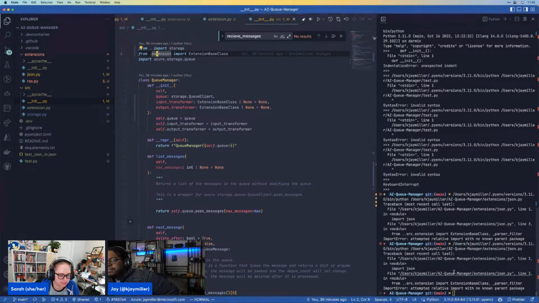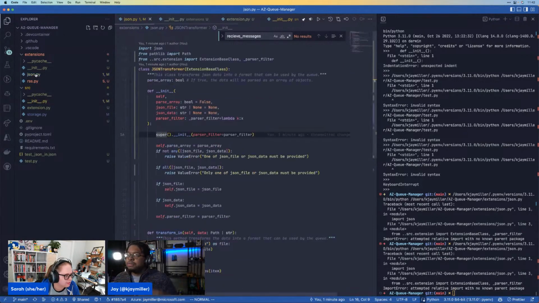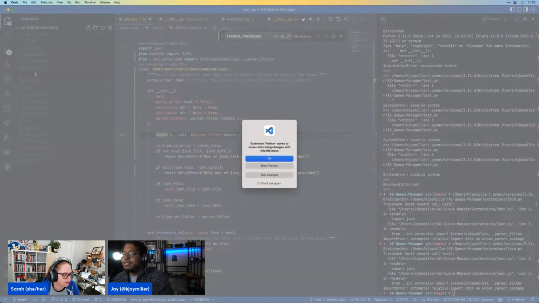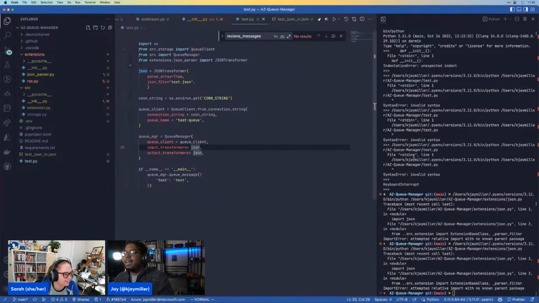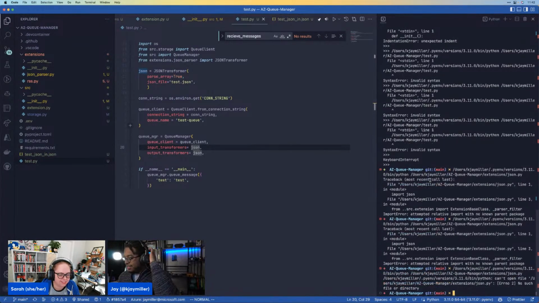Relative importing is, I don't know why I always get stuck on it. Import JSON. Is it because we called this JSON and we're trying to import JSON and importing JSON is a bad idea? So we should call this probably JSON parser, something like that. Yes. Yeah, make the changes.